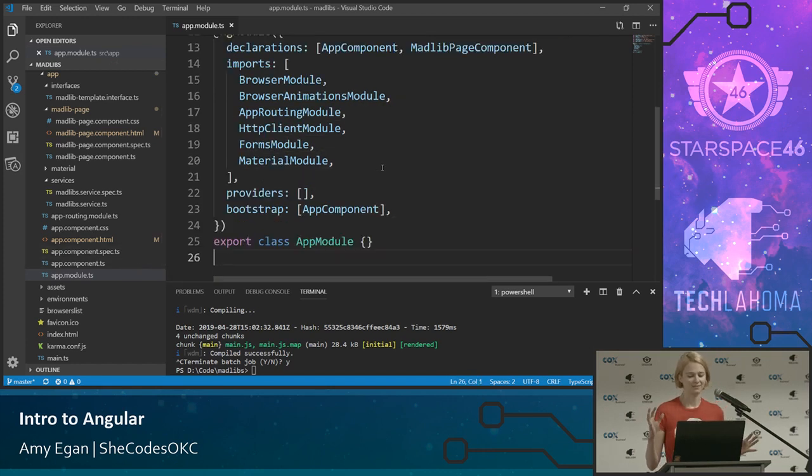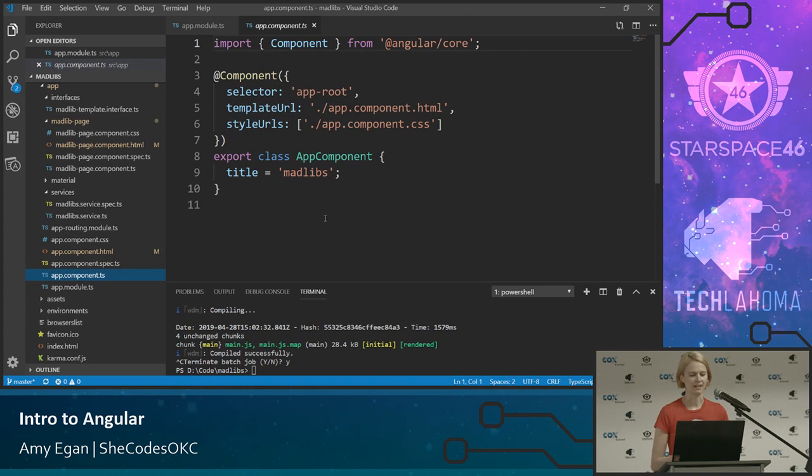So that's most important. Make sure everything that you need is imported into here. And then the app component, this is where you're going to have maybe some basic TypeScript for the first entry point, like that wrapper page where you're going to see stuff.